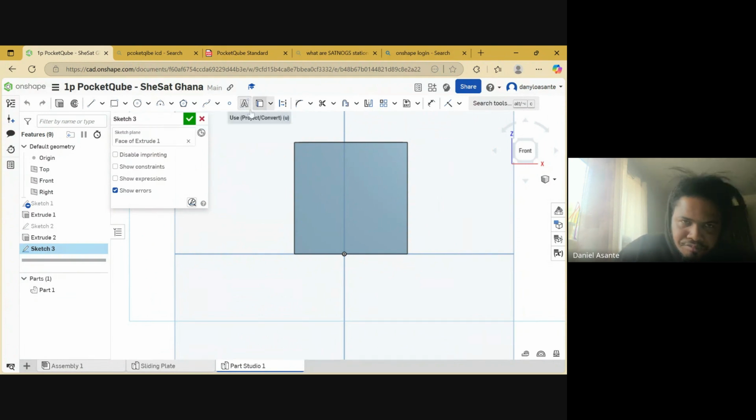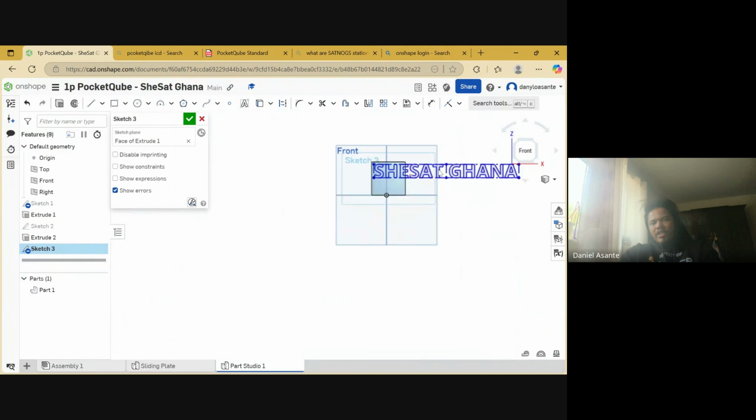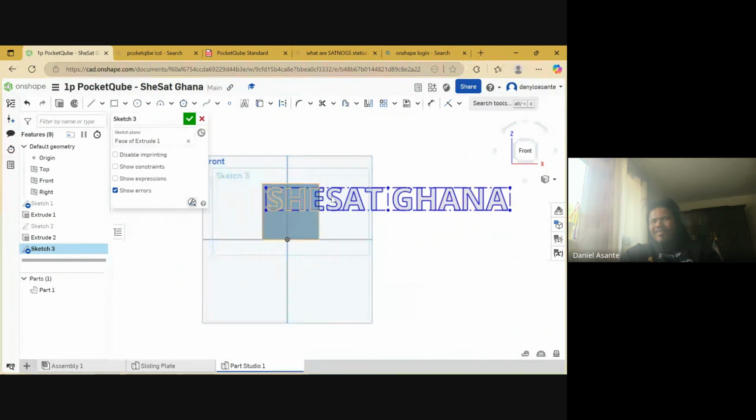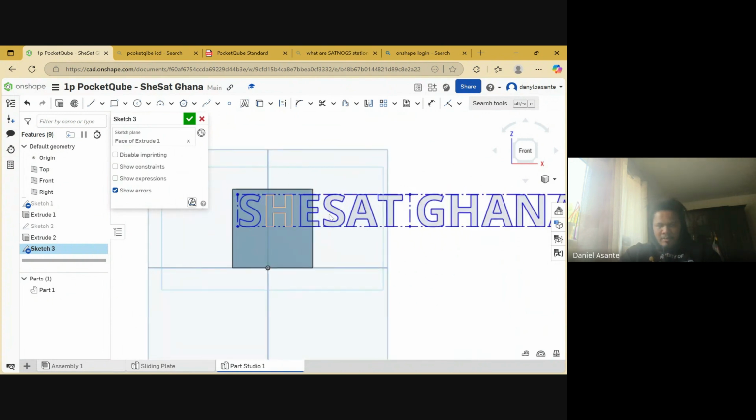When you click on it, the arrow will turn to a plus again, and you can just draw any size line here, and then the dialog box will come, and you can type SheSat Ghana. So when you click on it, then you say okay. Now look, it's so big, right? So it has basically done a sketch of lines, but it has typed whatever you typed, SheSat Ghana. So let's try and make it small.